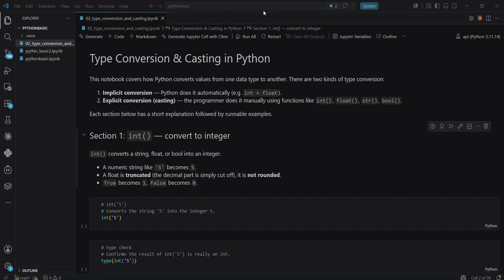So what is type conversion? Python converts values from one data type to another data type. There are two kinds of type conversion we will talk about in this video: implicit type conversion and explicit conversion, which is called casting as well. Implicit type conversion is done by Python automatically. We don't need to do anything. It's already predefined, like integer value, float value, like this.